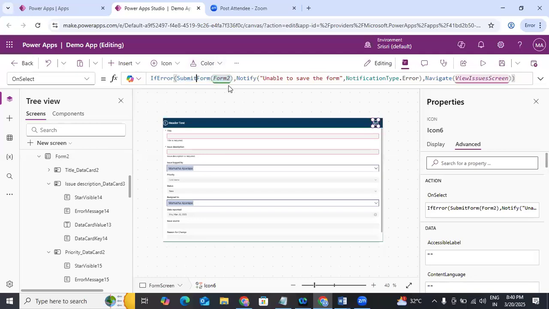But in these IfError and IsError functions, it will check whether it is throwing any error or not. If it is throwing an error, whatever action we have given, it will perform that action. For example, I have taken notify in your scenario. You can give one documentation, or you can redirect to some portals.